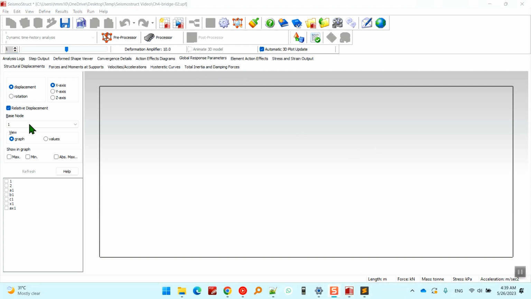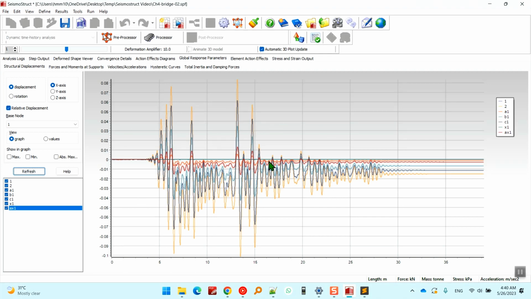So if I go to the program right now and I look for global response parameters, and I'm going to look for structural displacements. So let's say that I want all of these, okay, and my base node, which is the relative displacement, is 1. So I'm going to hit refresh, and I should get a curve. So this is the curve.